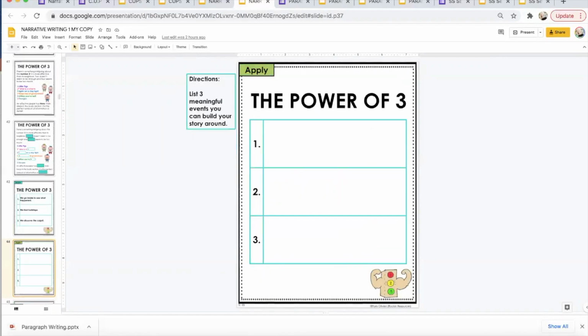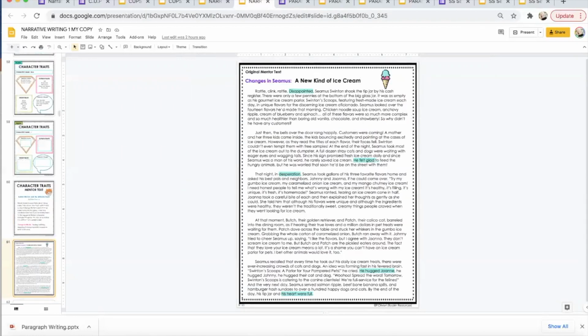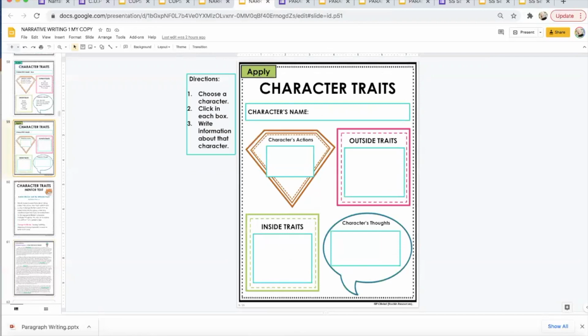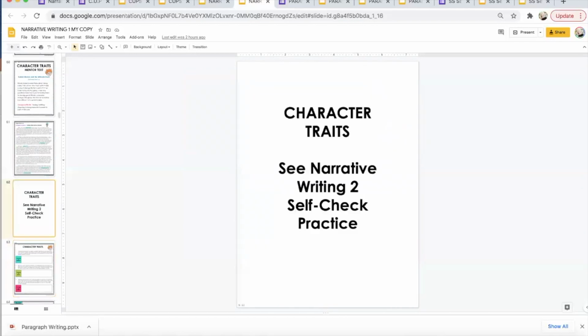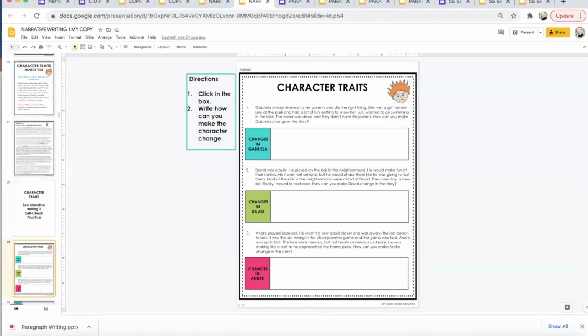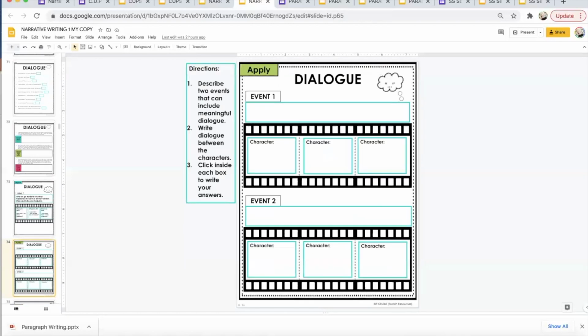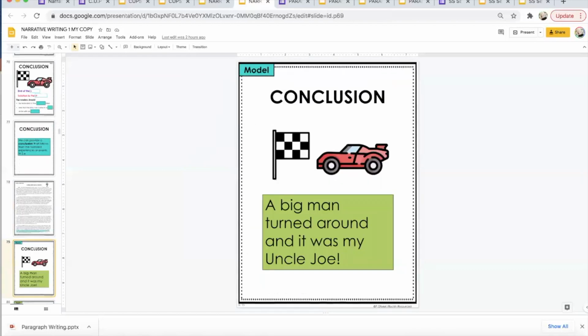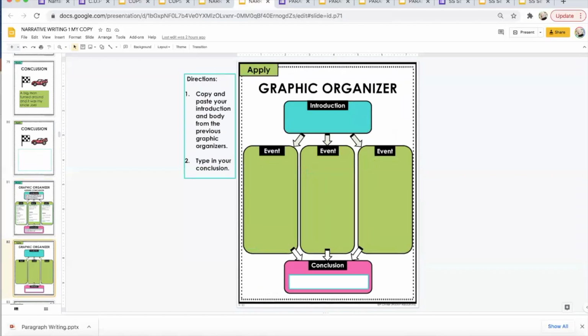You go through the body. I'm just going to keep scrolling. We got some character traits. We got some graphic organizers where you apply that information, your mentor text. You see that there's also a self-check. And moving right along, we got dialogue, some practice, conclusion. And then you see that the modeling is all put together in a graphic organizer. This is the story that you're building with the students, and then they are applying their own.